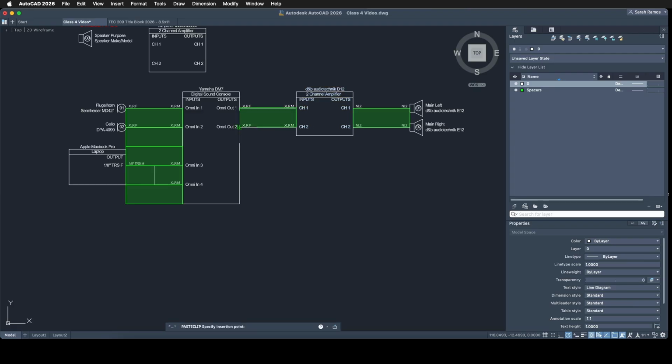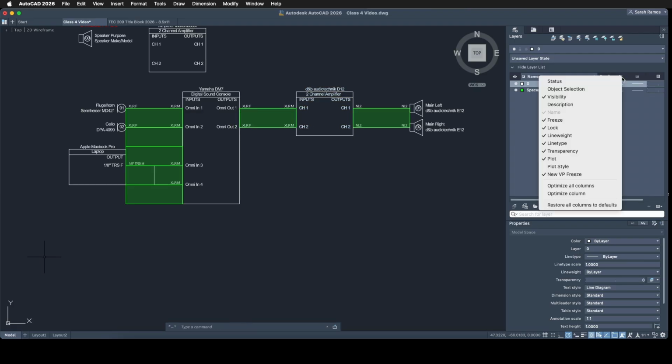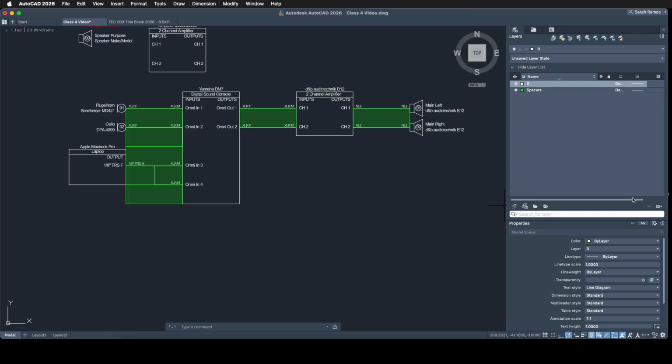By default, you don't see this mode in your layers window, so right-click up here on the layers bar. You will see additional toggles that are not on by default. Activate the plot toggle. It will add this little printer icon on the spacers layer. Click the plot toggle and the no printer icon will appear. So even if I left this on while exporting to PDF later, anything existing on this layer will just refuse to print, which is what I want.